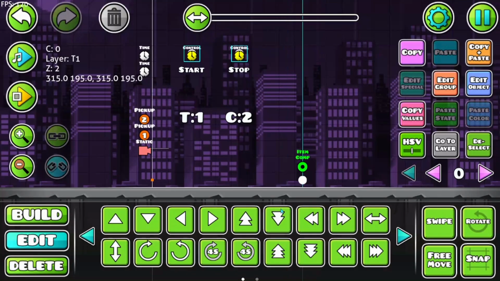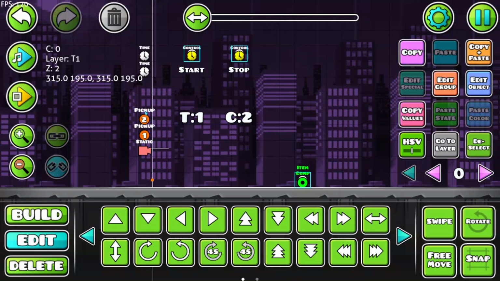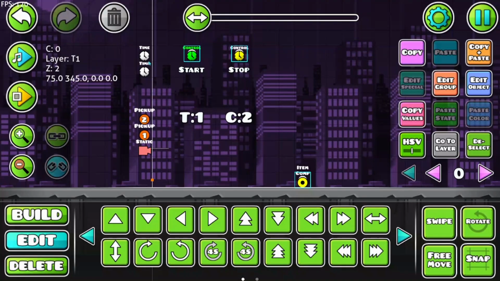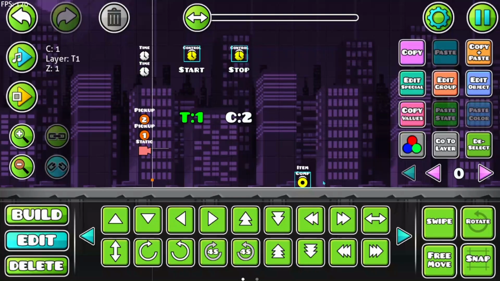So now we have the item compare trigger. Here we have our item compare, touch triggered and multi-triggered like our item edit trigger. And now we can compare item ID 1 and item ID 2 with each other. I set here again item ID 1 and item ID 2. I have deleted the third, by the way, because we don't need the third one anymore. And these control triggers are also now set to time item ID 1. That means now the timer of item ID 1 will get started or stopped.